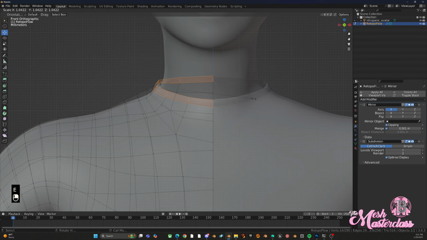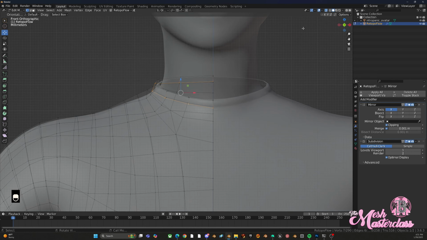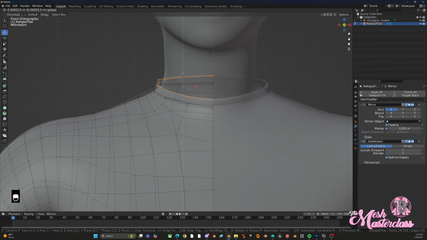Press E. Bam. And then we're gonna go back into edit mode. X-ray mode. Bring this down. And bring Control B it. And I'm gonna touch this outer one and bring this in more. And Control B. Press E. Bring it in. And then I'm gonna bring this up.